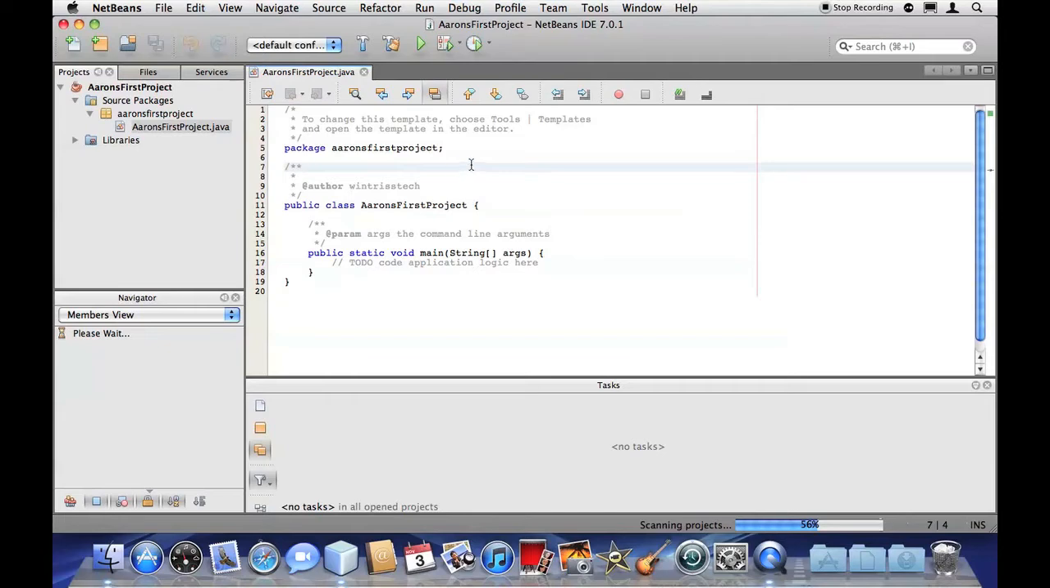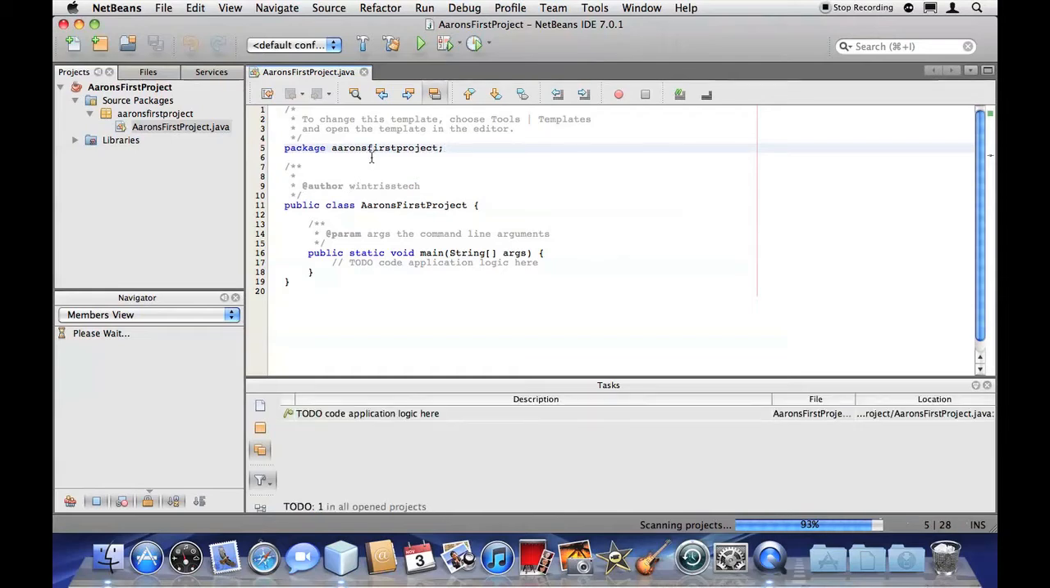There's just a couple things you need to know about this in the beginning. We have this package line that was created for us from our name, and you can see it automatically turned it lowercase. We'll talk more about packages, not for a while. That's kind of an advanced topic, so just leave that how it is.